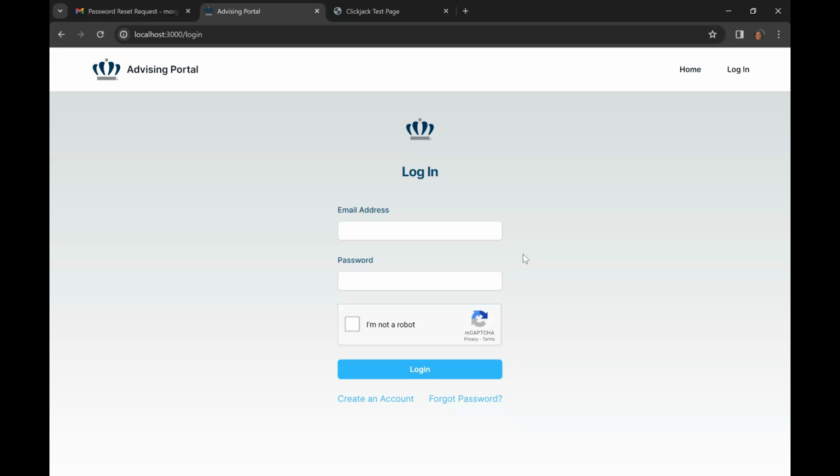So, really quickly, I'm just going to go over some of the easier requirements, like the favicon, which, as you can see, I'm using the crown logo that I'm using on my navigation bar and on my site.